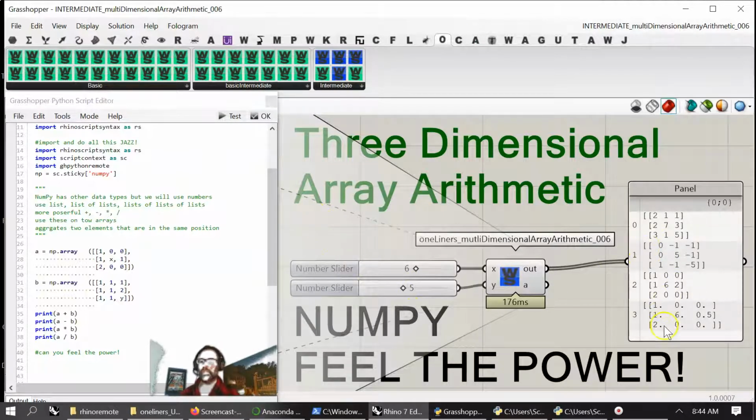Take a look. We've got a multi-dimensional array that's been made. It's using NumPy. NumPy has other data types but we'll use numbers. You can use list of lists, and you can use the more powerful arithmetic functions. So that's great. Plus, minus, multiplication, divide, and they use these.